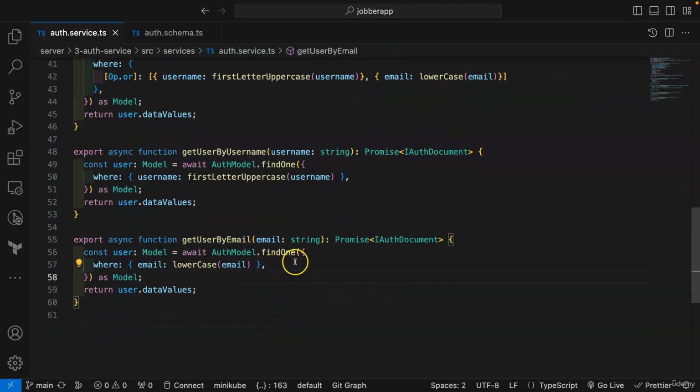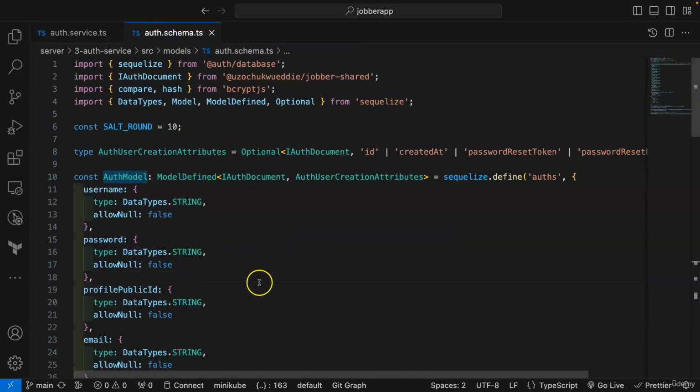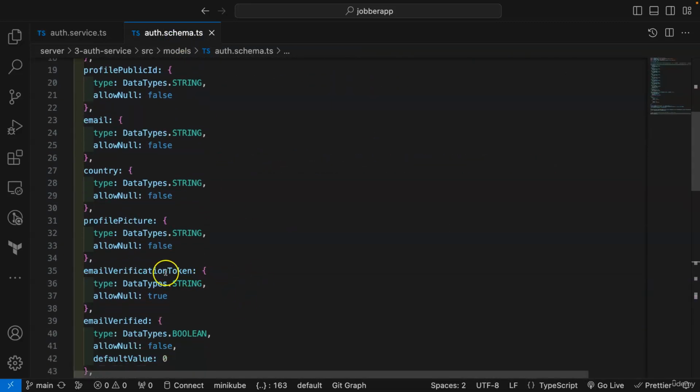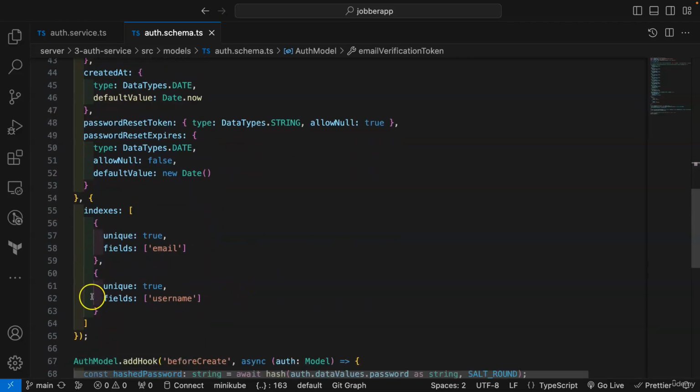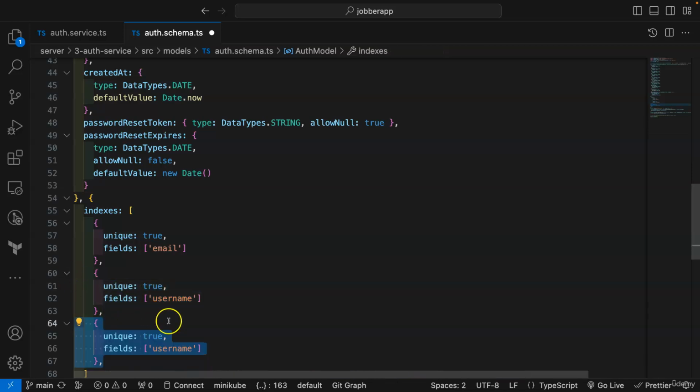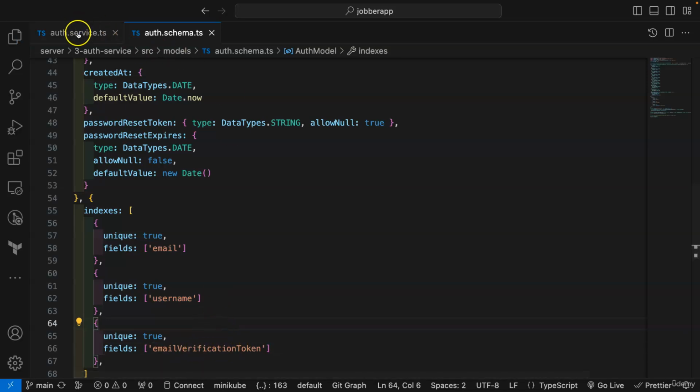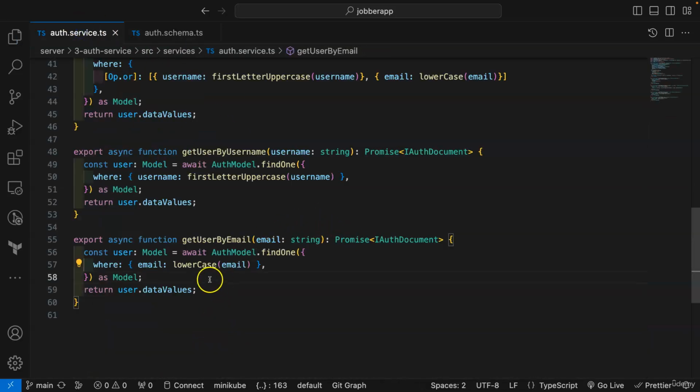Now we want to get a user by the verification token, but remember we are not indexing this verification token. So you can go ahead and index this verification token, and we want it to be unique as well. Okay, so the email verification token, we need it to be unique.